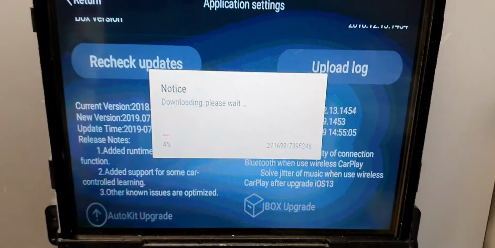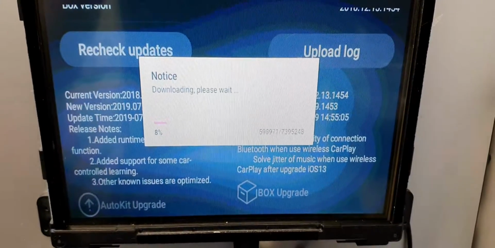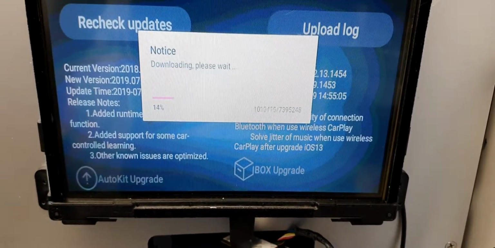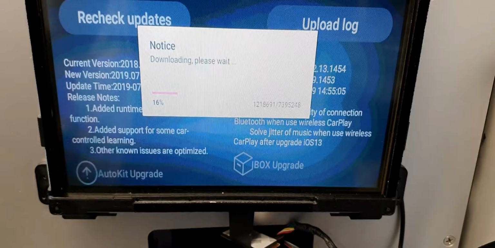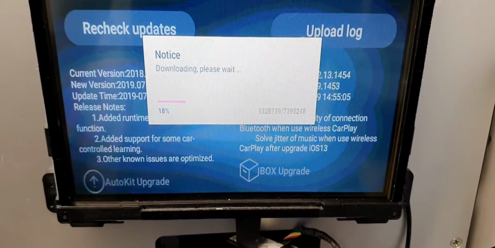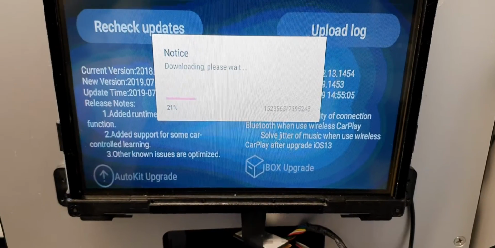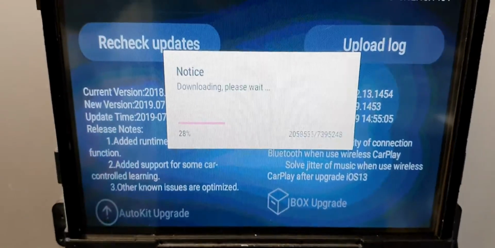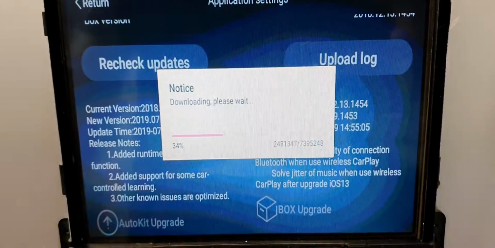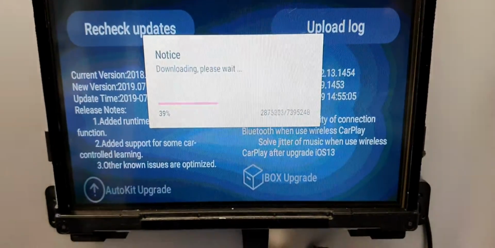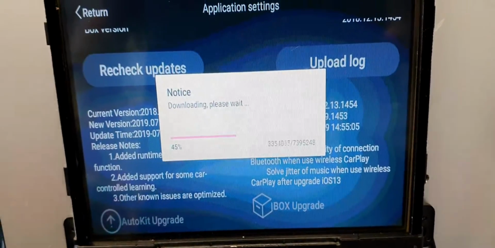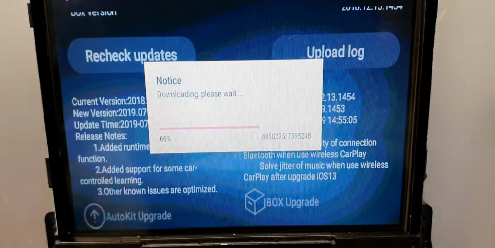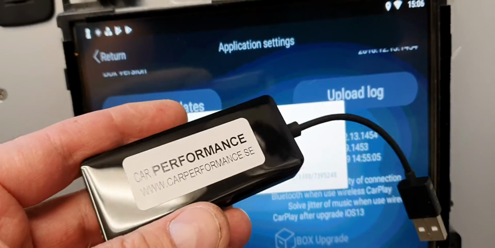Just download it because it's got more features: you can mirror your iPhone, and it also has the automatic play, so when you are in the Android system you don't have to hit the AutoKit app. You just plug in your phone and Apple CarPlay or Android Auto will come up automatically. We're gonna install this now and show you the new features that this has, and this only works if you have the AutoKit app that's working now with our Android system and that you have this dongle.